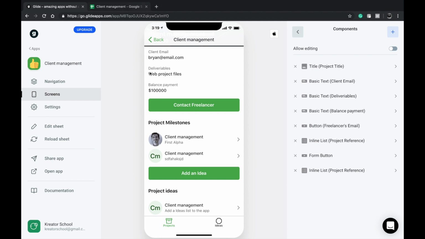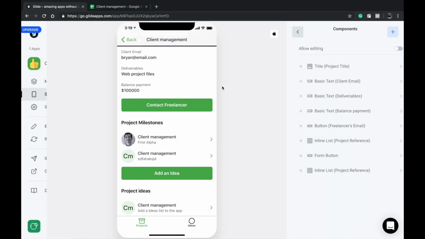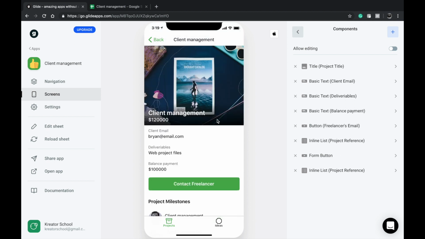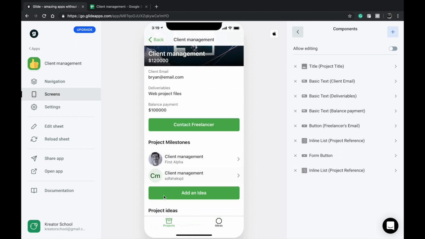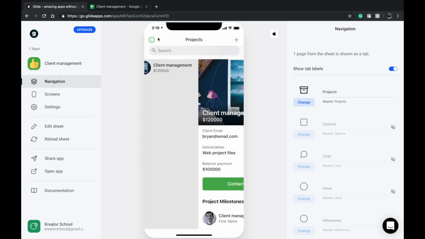Oops. That's going to open up my email app. Oh crap. All right, so I'm going to delete that. Sorry, close this up. Okay, cool. So let's go ahead and create. This is the client application. Let's go ahead and hide that. Apologies for the weird behavior. I'm going to hide the idea screen there.